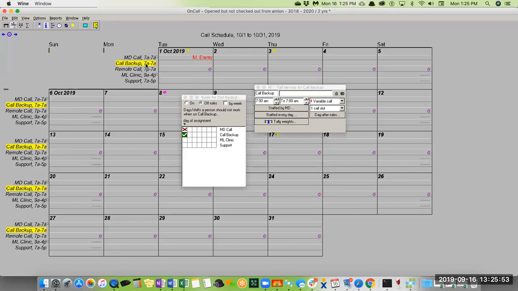Now, let's talk about where you might have the exception where only certain providers can take call the next day from being backup. So here I am on my call backup. I'm going to establish a rule that if you're on call backup, you cannot be on MD call the next day, or basically when you're post-call from backup. So the second column is referring to the next day of the assignment. I've just placed an X there, so you cannot be on the next day. And I could also reverse that for your MD on call. If you're on call, maybe you can't be on call 2 days in a row, but you can certainly do backup the next day from call.